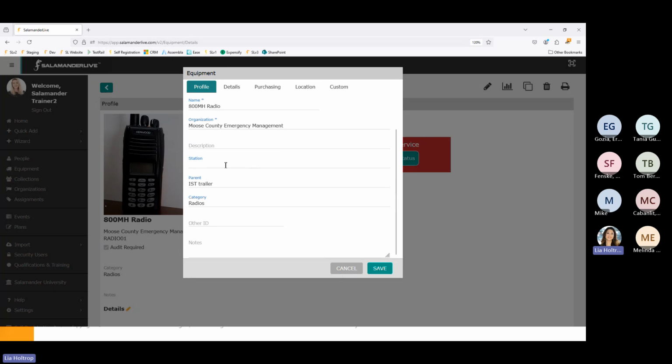Station, there's a lot of organizations I know that are using this for where this piece of equipment is located, like if it's on a shelf or in a specific building. Now we do have a location tab over here that you can actually put in the actual address of where this piece of equipment is being kept. However, you can name that location, and a lot of organizations have been using the station field. So again, you can repurpose these fields in any way that you choose to, as long as everybody else knows what you're collecting there, and it's consistent across the board.